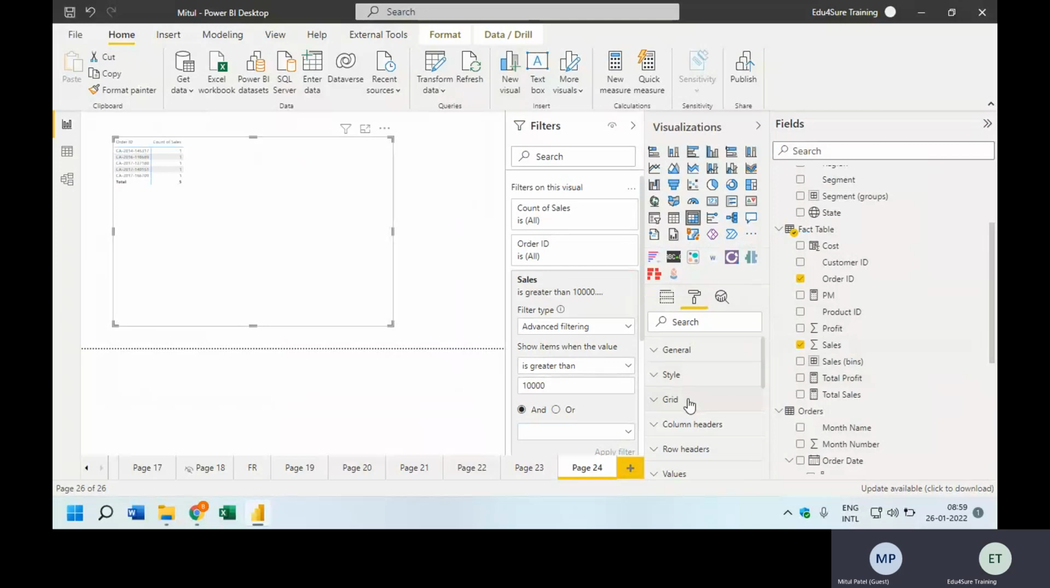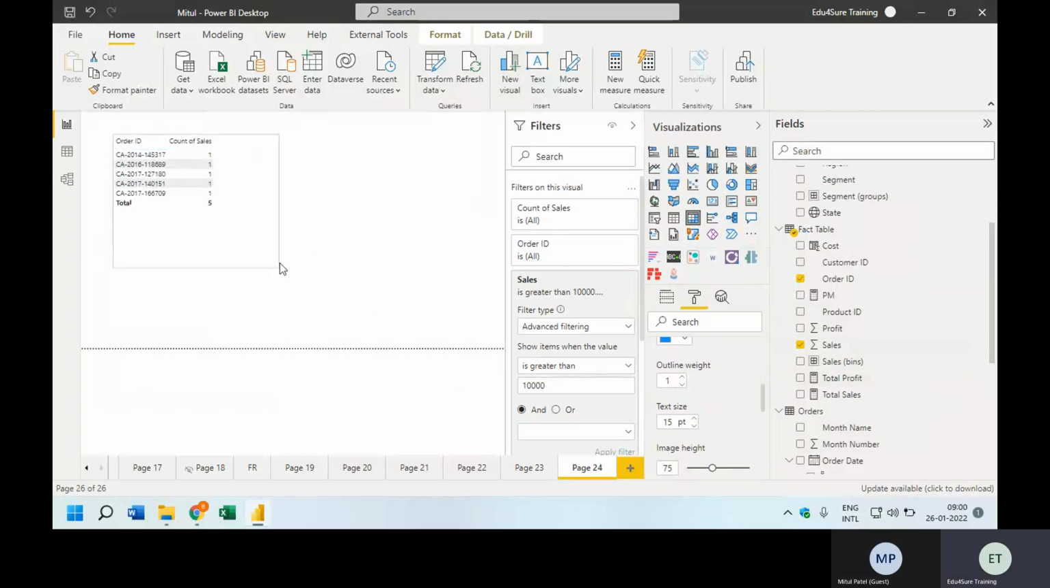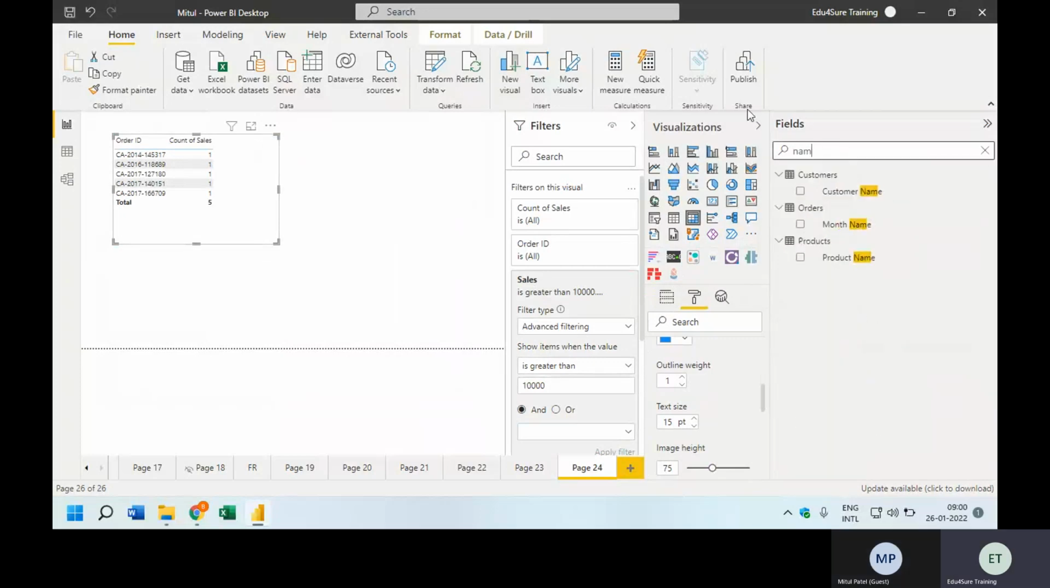But this tells you the order ID. It doesn't tell you which customer it is, right? So for that we can use drill through. Or you can plot customer name here also. Yeah, if that's what you want, that can also be done.